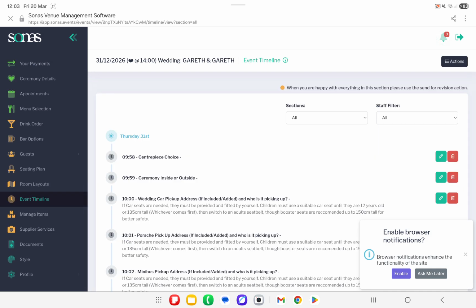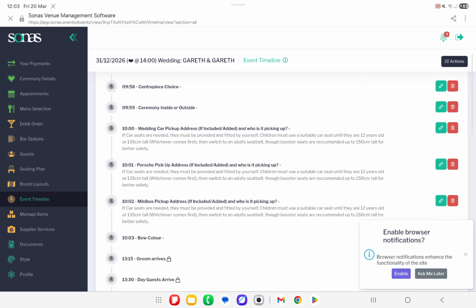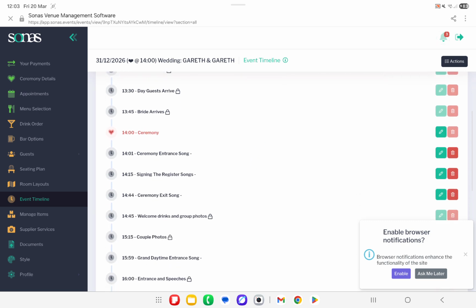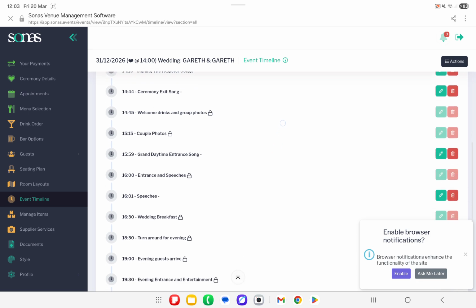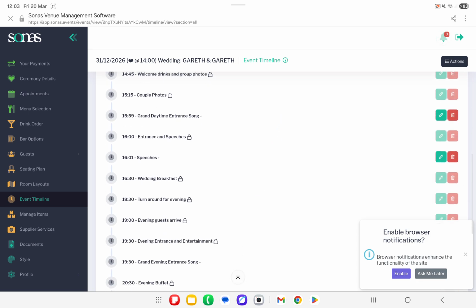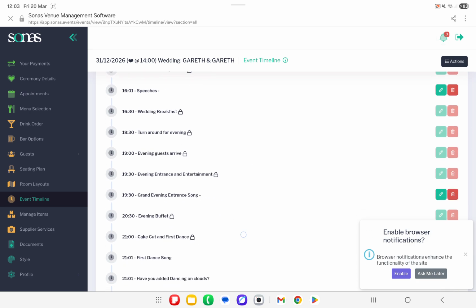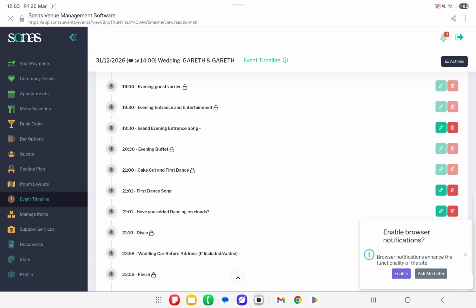a 2 o'clock wedding. So this is where you can put your centerpiece choice, ceremony inside or outside, wedding car, Porsche, minibus pickup, your bow colours, ceremony entrance songs, sign in the register songs, ceremony exit songs, daytime entrance song, speeches, and who's speaking and in what order, your grand evening entrance song, your first dance song, have you ordered Dancing on Clouds, and if you've got the wedding car return address.